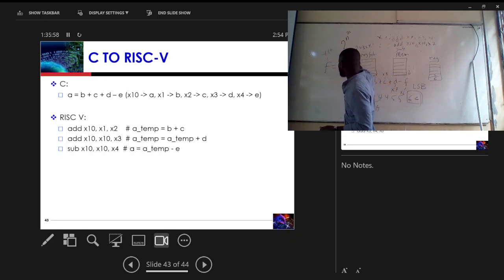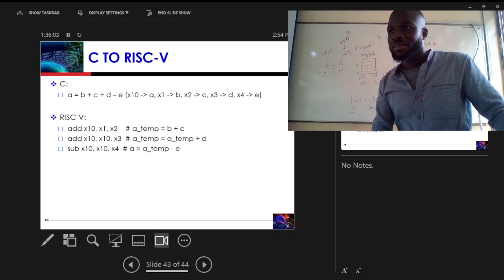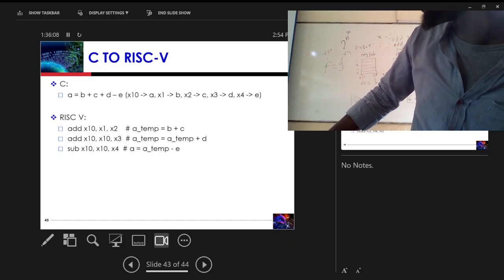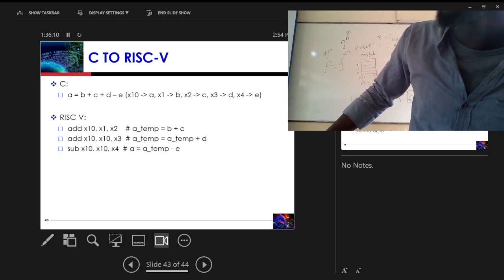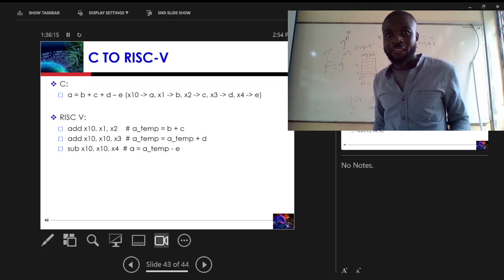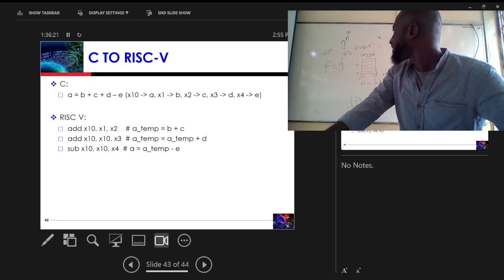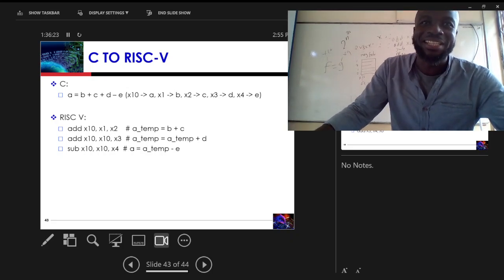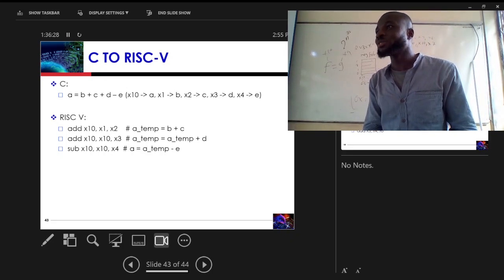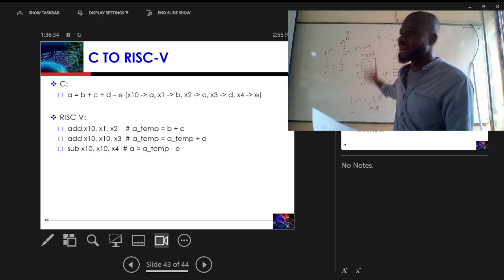X10, X9. How do I do this? We are still using registers. F is equal to G. Hurry up, then we are done. Very, very simple. F is equal to G. There's no load involved at all here. There's no store involved. There's no memory involved at all. They are all still registers.